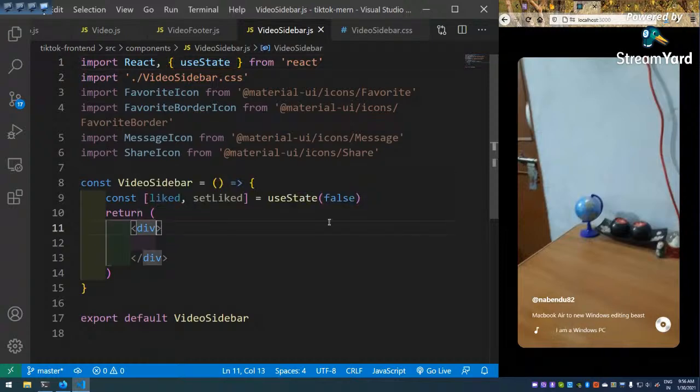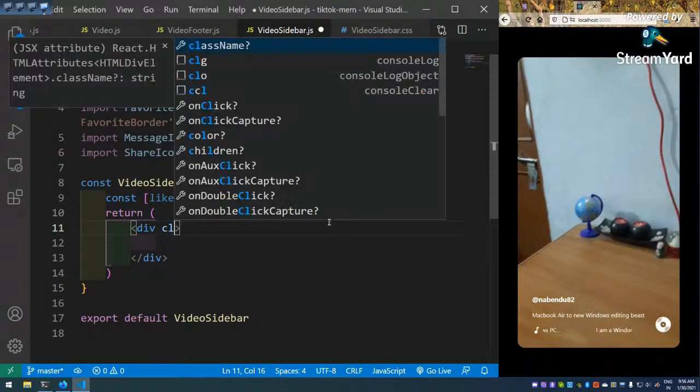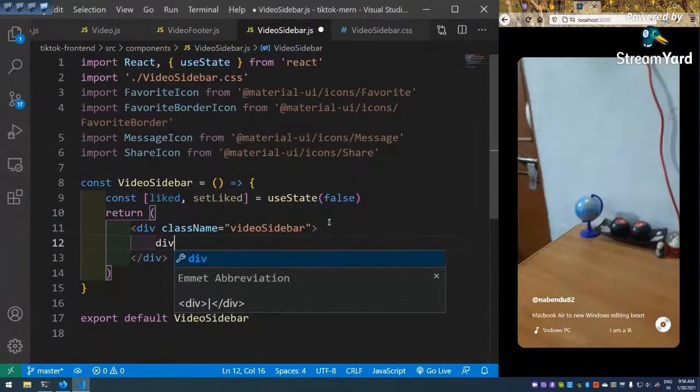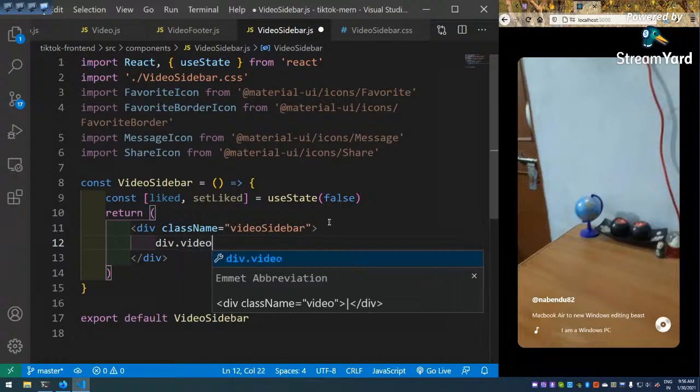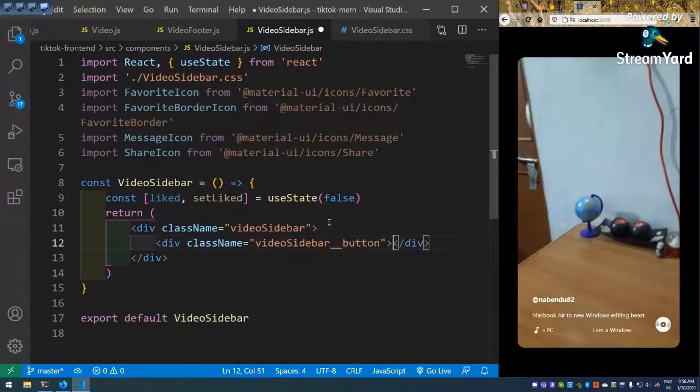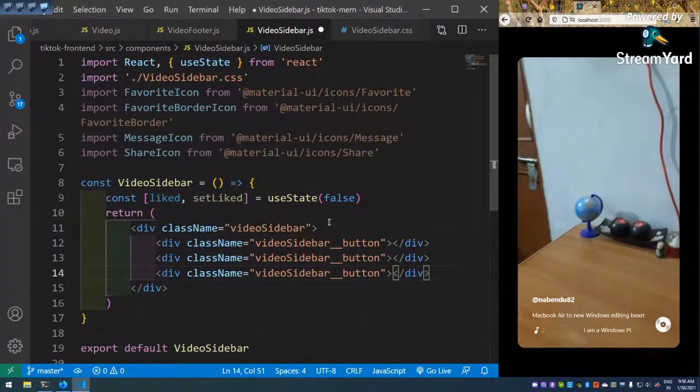So div className equal to video sidebar, and here we are going to have those three buttons. Okay, so div with className video sidebar underscore button 1. Three buttons we are going to have.